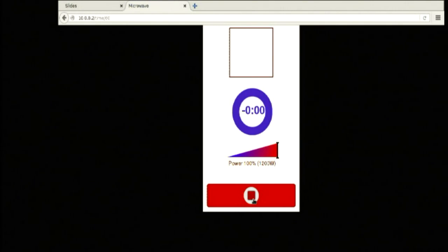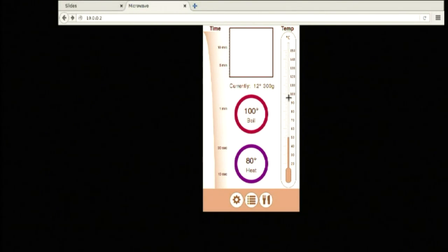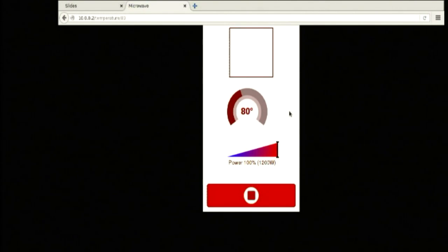So that'll run for 60 seconds, and you can adjust the time through the wheel and adjust the power level. And with a touch interface, that's all just one touch. You can do the same thing with temperature. If you want to heat something to 80 degrees, then you just hit the 80 degrees. The dial gives you the target temperature and the current temperature of the device. Again, it allows you to adjust things like the power.